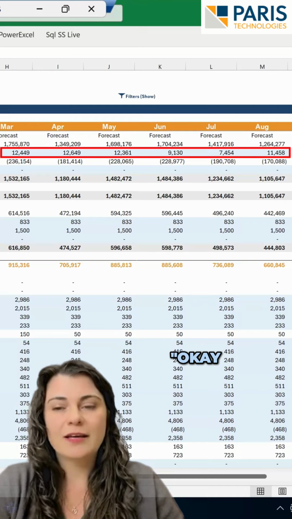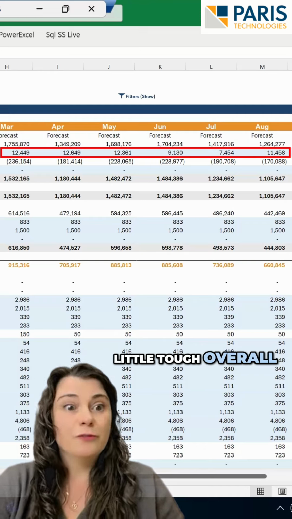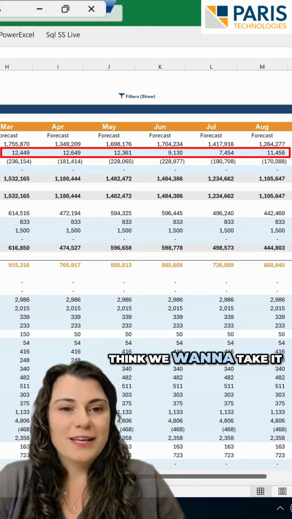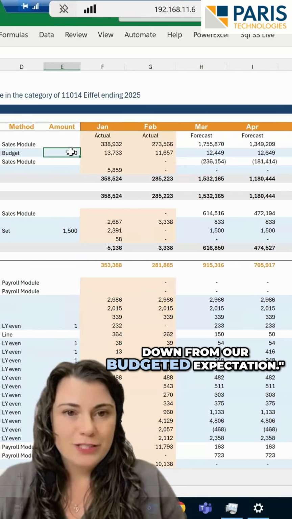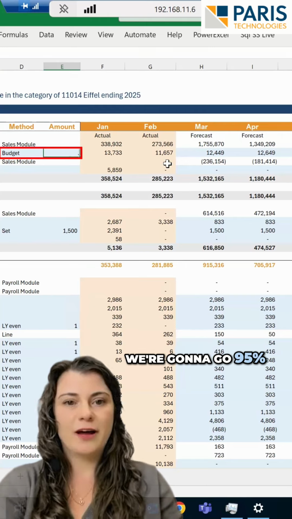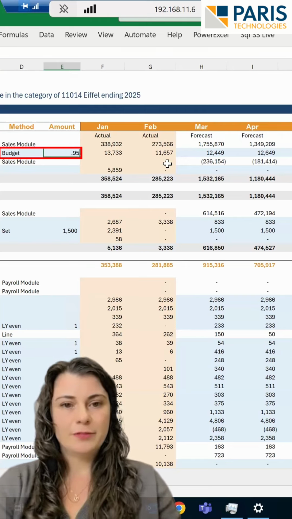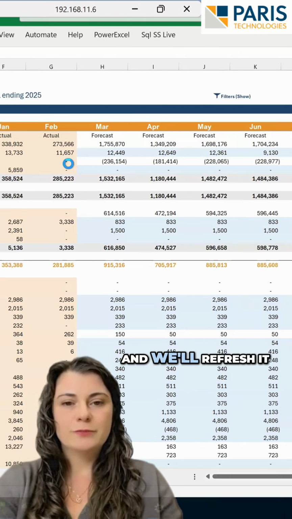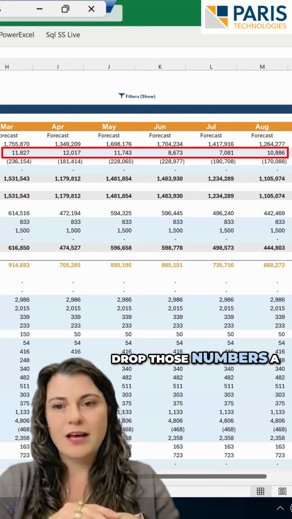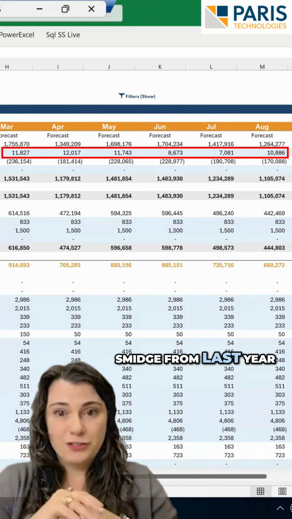You might want to say, okay, things are looking a little tough overall, even though the piercing services are going up so much. I think we want to take it down from our budgeted expectation. So what would that look like? Here we're going to go 9.5% and we'll refresh it. And what you'll see is it's just going to drop those numbers a smidge from last year month to month.